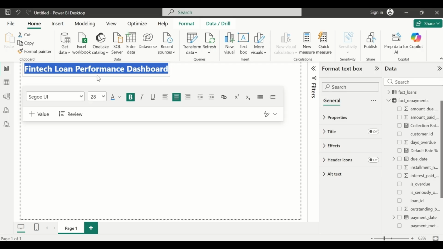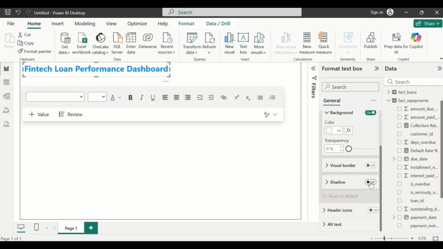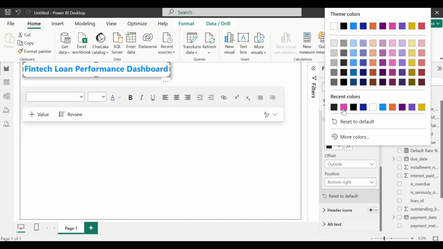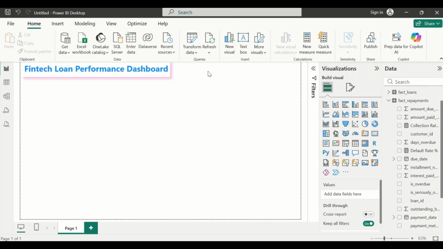After this, let's go to effects. Let's activate the shadow and choose a color. So we have our title, and the next step is now doing the KPIs. So let's click on this card, and the first KPI will be total customers.